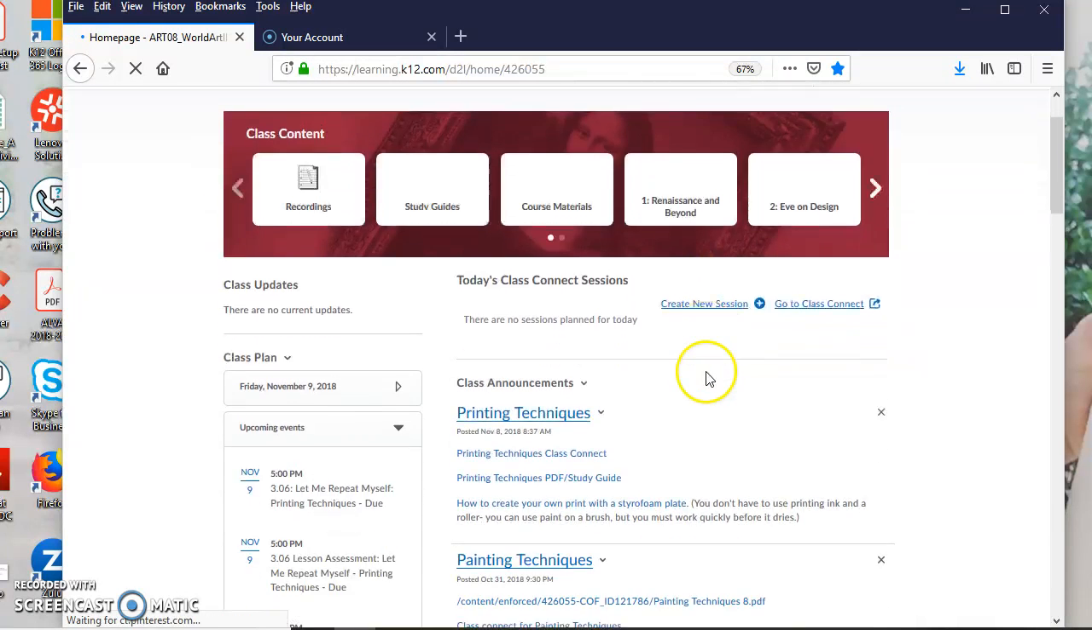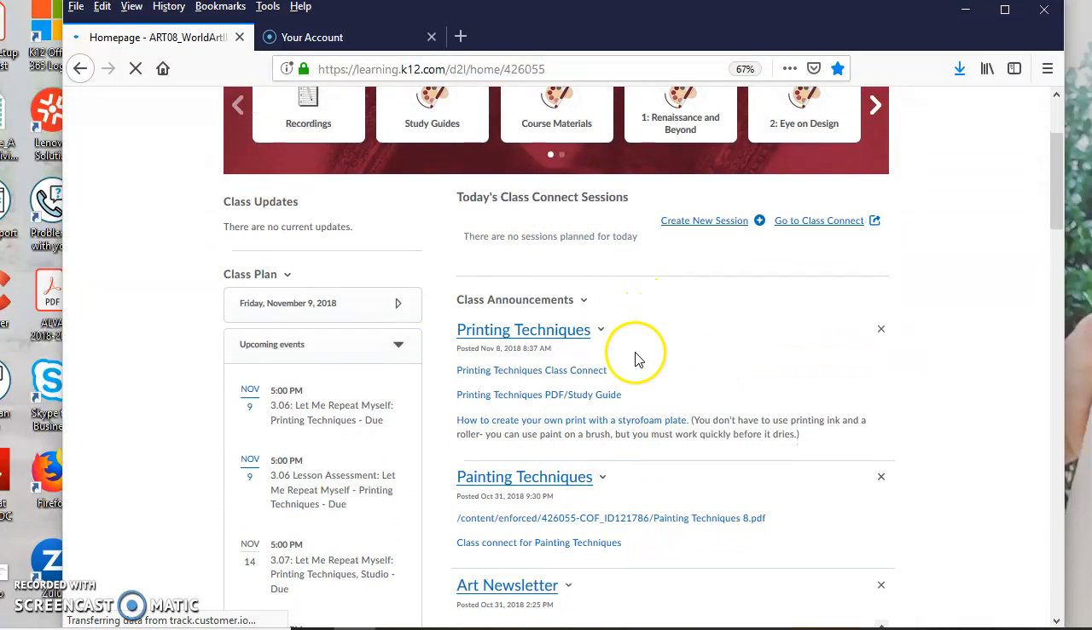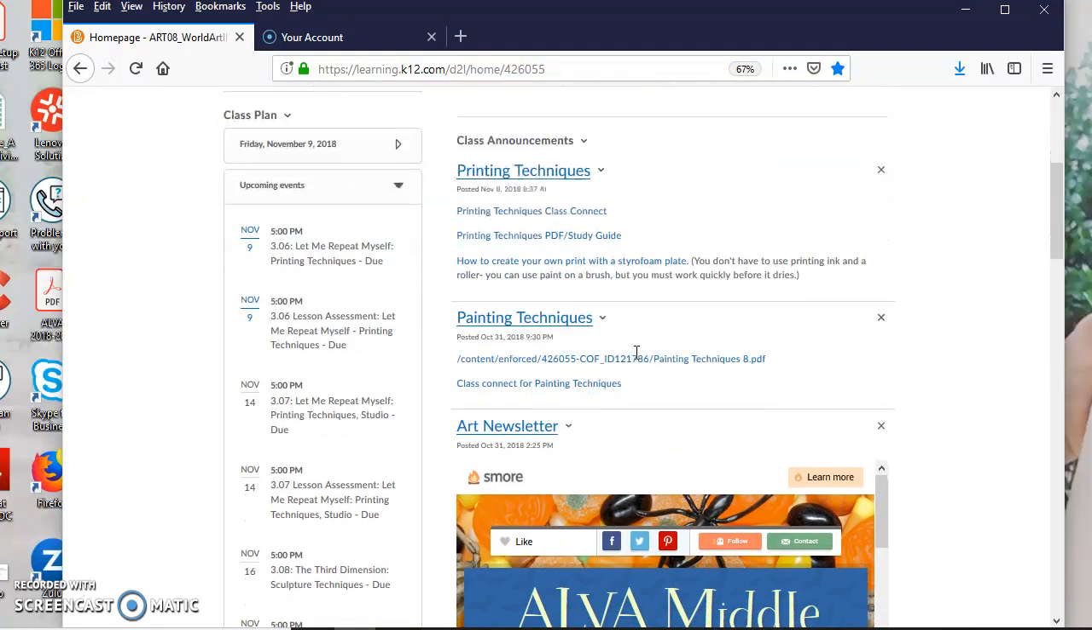Also, if you did not know already, if you go to the class announcements, you guys should be checking your announcements every week. Always go to the art page at least once a week and check the announcements, okay? If not every day, really. So make sure you go on there. There's the one for printing techniques, which is this week, painting techniques for last week. There's the link for the Class Connect here. And then there's the link for the PDF study guide there. And then sometimes I will also link information on studio projects.